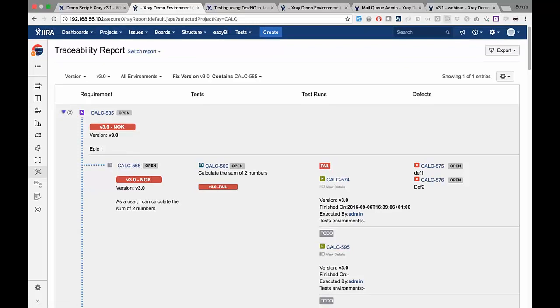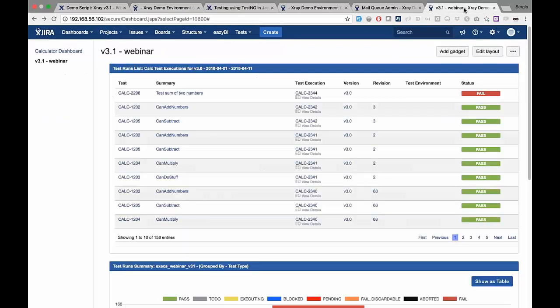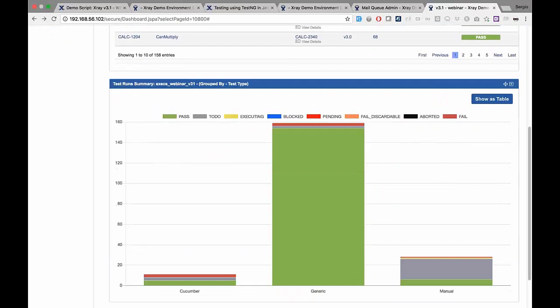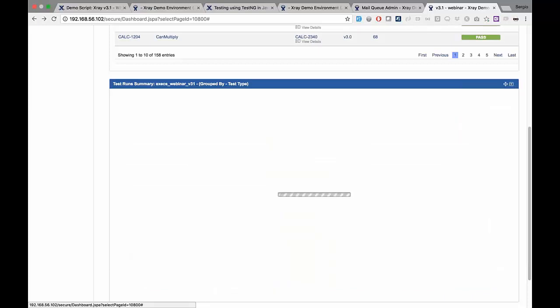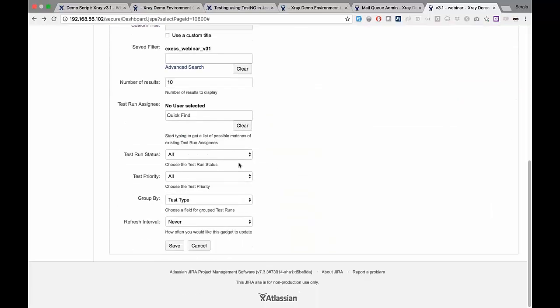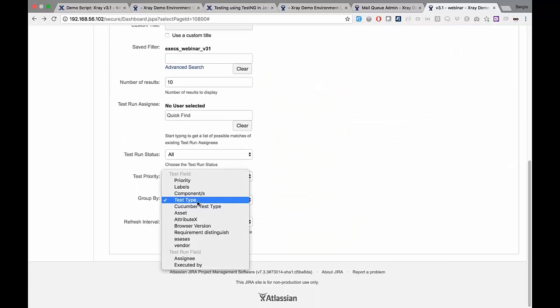And as I said, in the test runs summary gadget, you can now group by, for example, the test type or by the executed by. So you have now many more grouping capabilities that you may use in order to see the runs grouped by whatever information may be relevant to you.